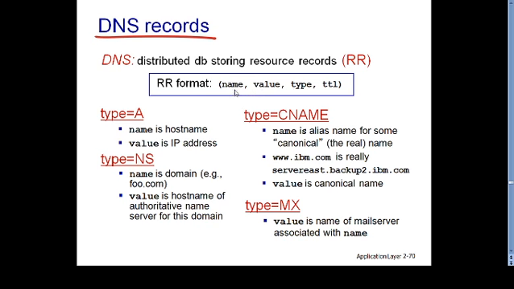The first one is the name, which is the question actually, and the second one is the value, which is the answer to this particular question, and the third one is the type of resource record. So here on the screen you can see four types of resource records are there. The first type is type A, the second type is type NS, the third type is CNAME, and the fourth type is MX.